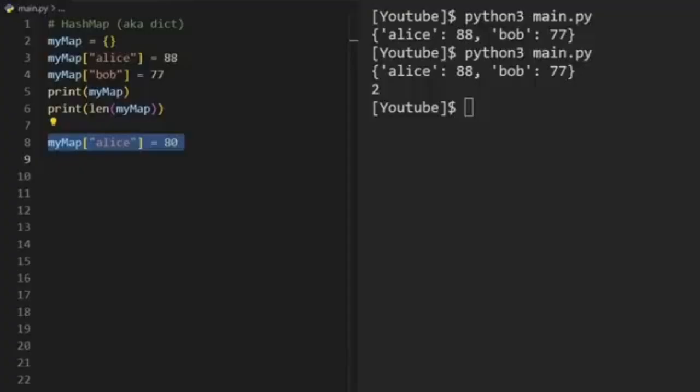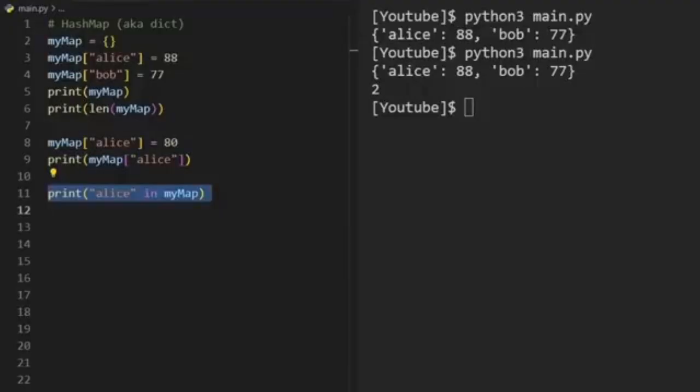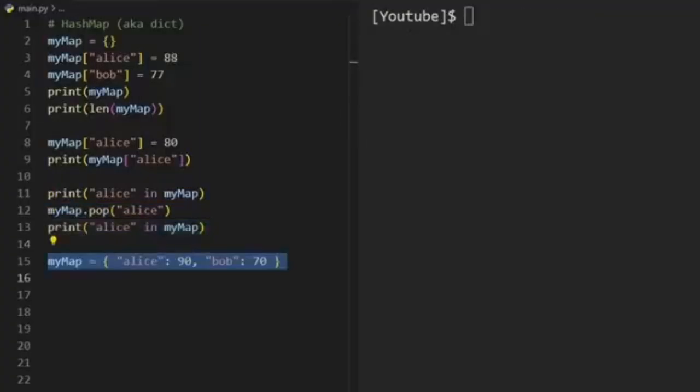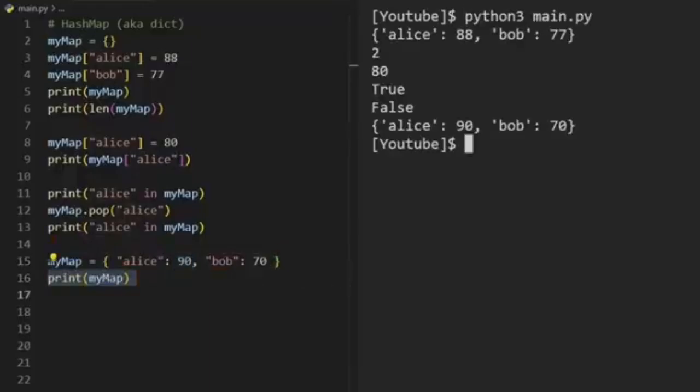We can modify the value that's mapped to a key, so we can change Alice from being 88 to 80. We can also search if a key exists in a hash map in constant time, and we can also remove that key, which will also remove the value, as we can confirm on the right. To initialize a hash map, we can add pairs inside of the curly braces, where each pair is separated by a comma, and the key goes on the left side of the colon, and the value goes on the right side. This is the same as manually inserting values into the hash map.